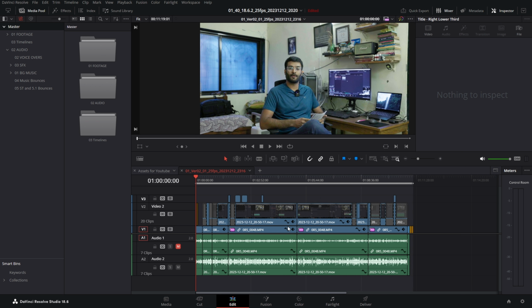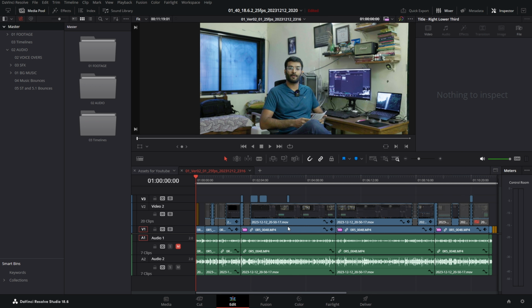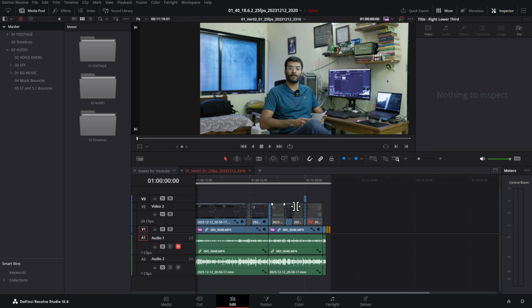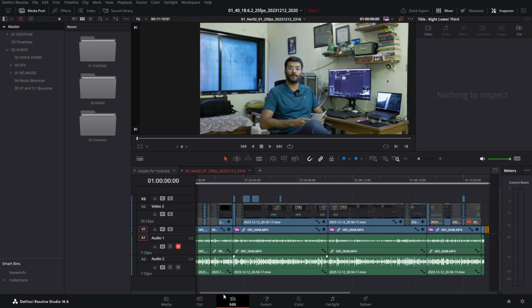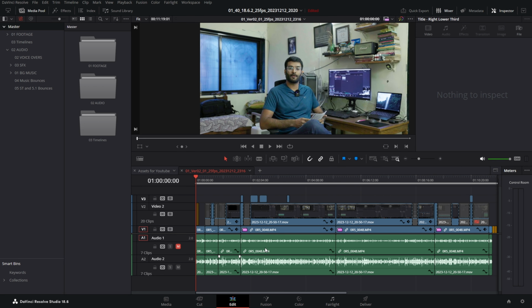So that's another way of making your timeline go big or small. I can hold Control and when I scroll, it will just navigate me through the timeline. So instead of sliding it with this, I can just hold on to Control and do the scroll.